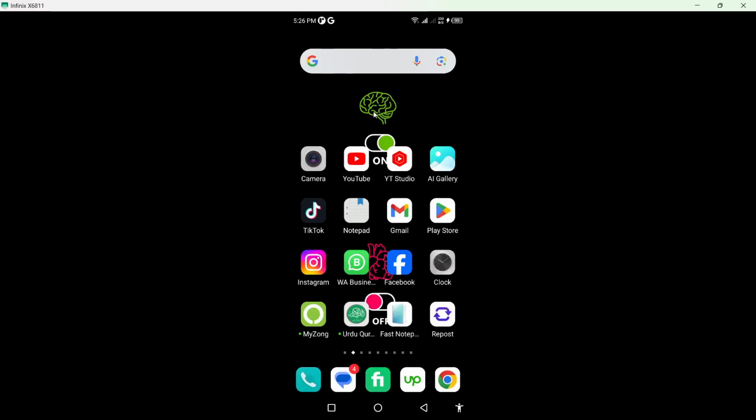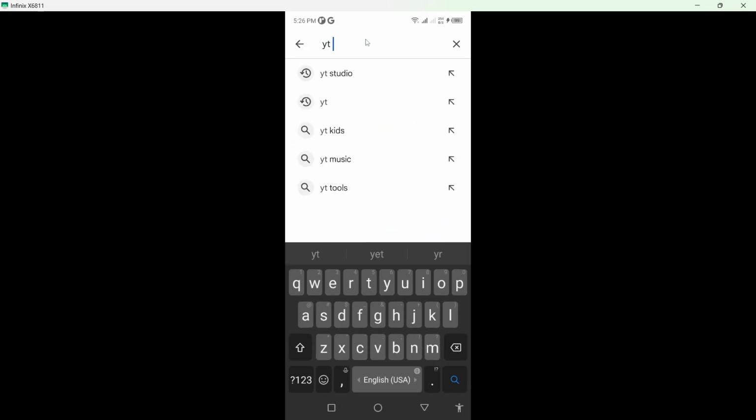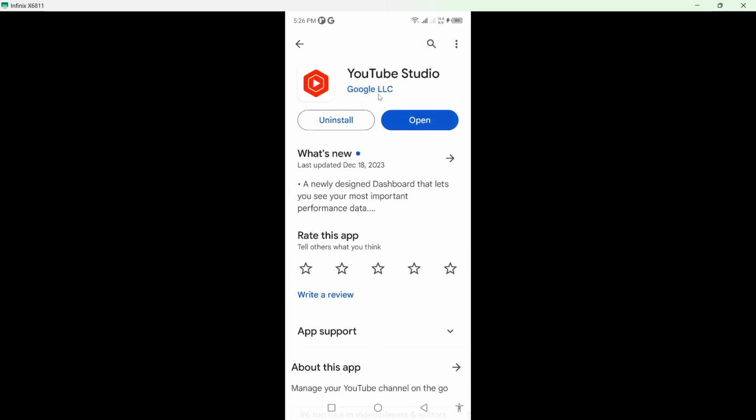In today's video I'm going to show you how you can upload video from YouTube Studio app. So the first step you simply need to do is to open Play Store and search for the YT Studio. Search for that and you need to update YT Studio application. As you can see, my application is up to date. Then you simply need to click on open.